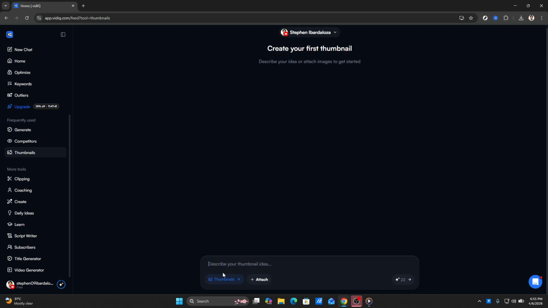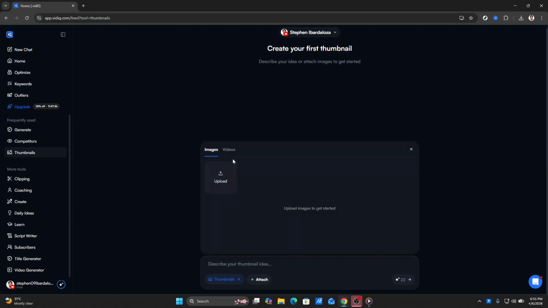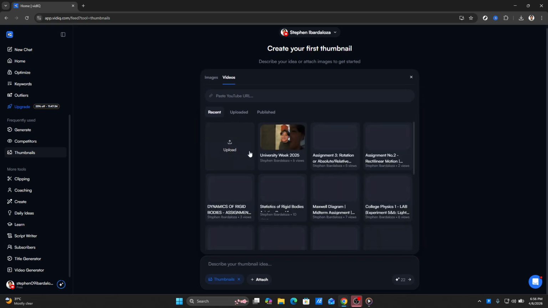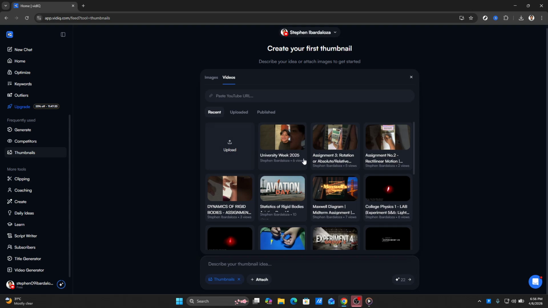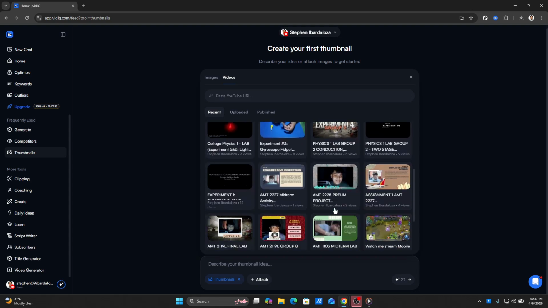Alternatively, if you've already got an image from your video that you'd like to use, VidIQ makes it easy to enhance that existing image. You can attach an image directly from your video to the thumbnail generator. This can be a great way to maintain consistency with your video content and make sure your thumbnail is directly relevant to what viewers will see.